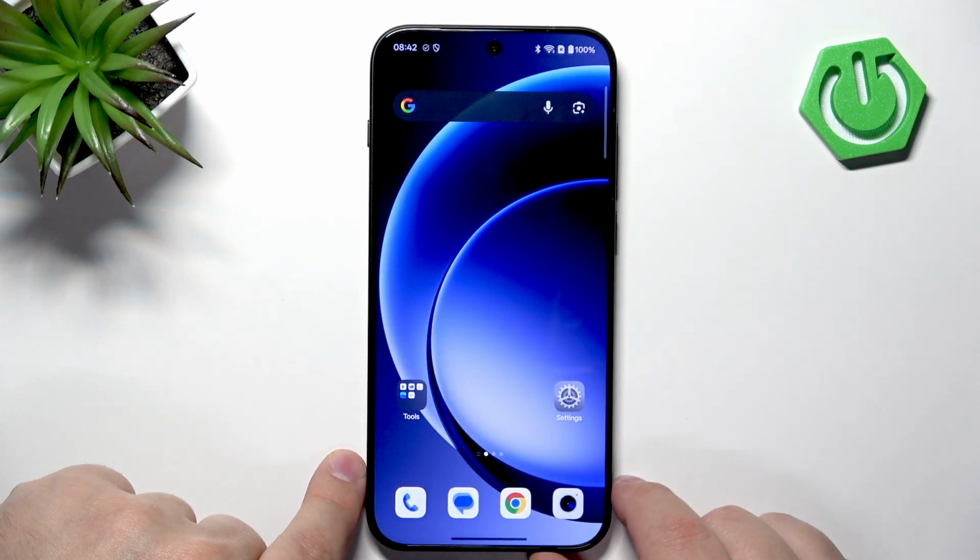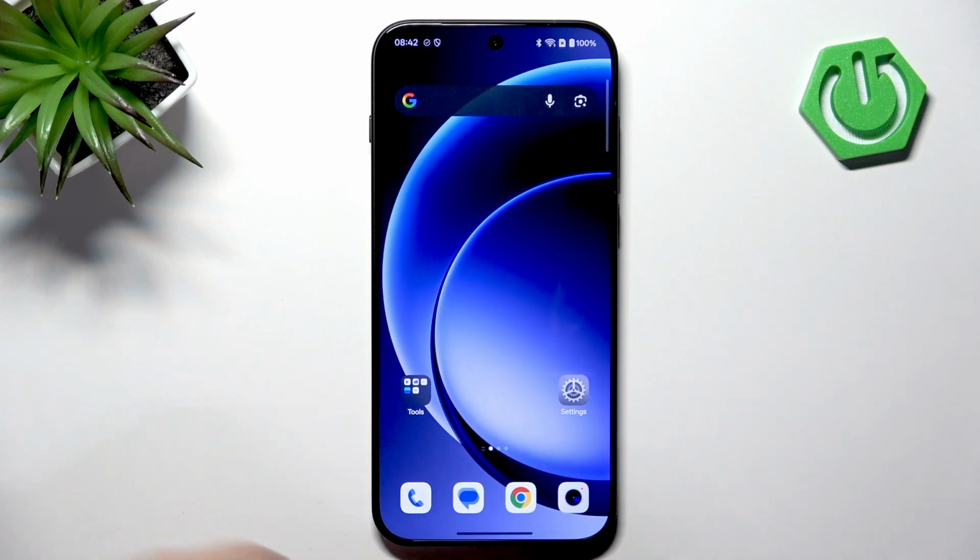Okay, and that's how you take a screenshot on this phone.